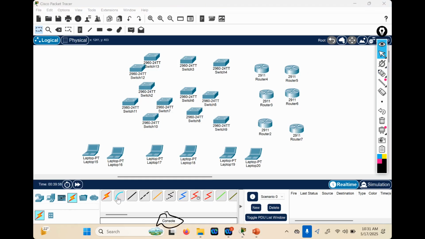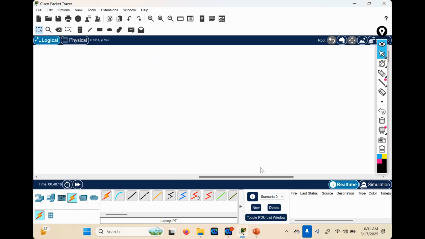Can you see the name? What do you see there? Console. The next one is called Copper Straight-Through. The next one is called Copper Crossover. Beautiful. So now, if I want to network computers together, I mean to the switch, let's do this again. I need a straight through cable. So what do I need?